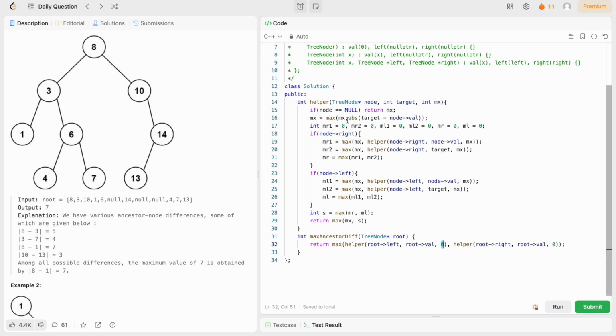Now each time we are going to fall into a loop for the computation of the value. If the node is null, we just return the previous solution, nothing to do. Otherwise you're just going to say, okay, the maximum is equal to the previous solution we have and the difference between the target we just received and the value of the node we just received. So at this point we have the solution between those two.